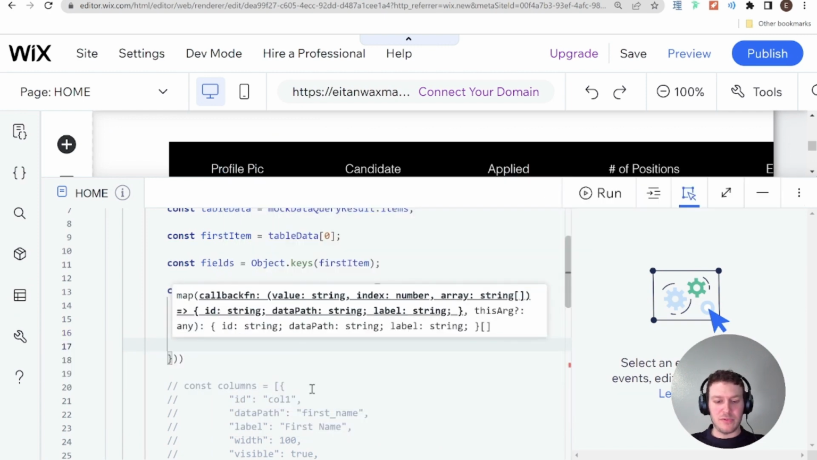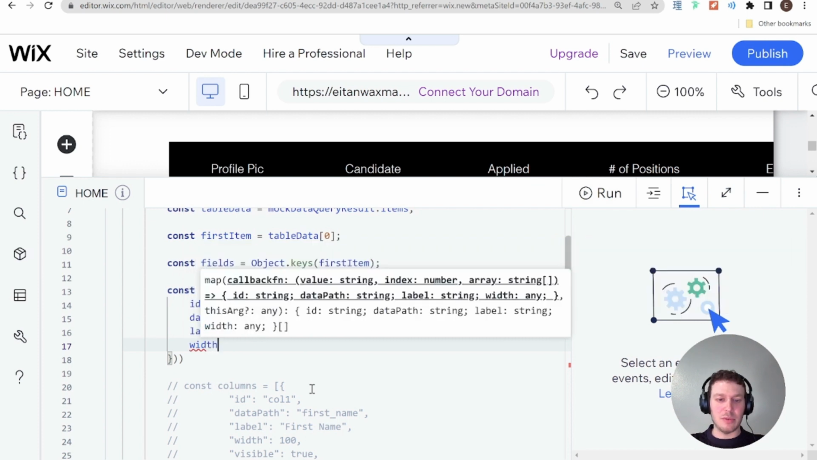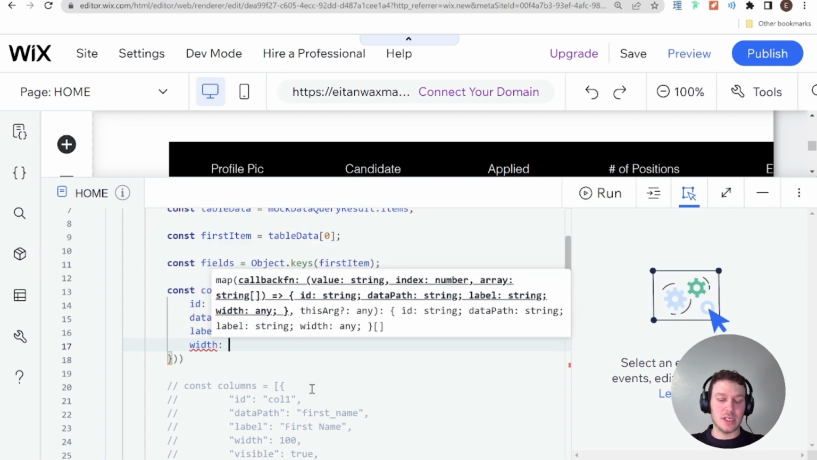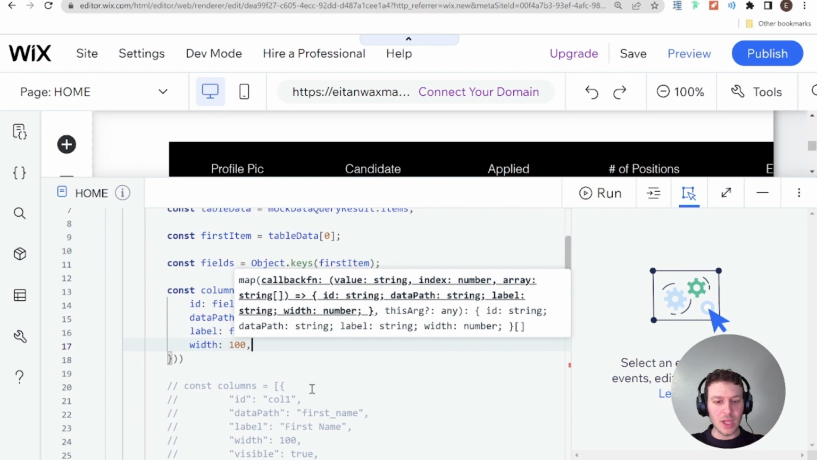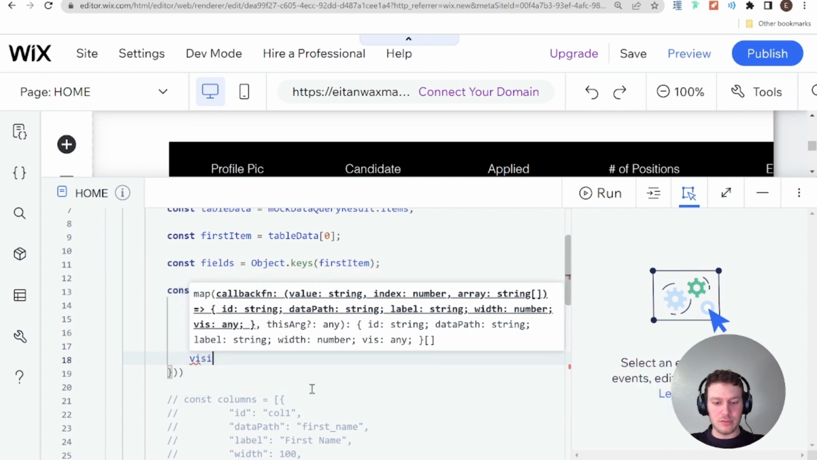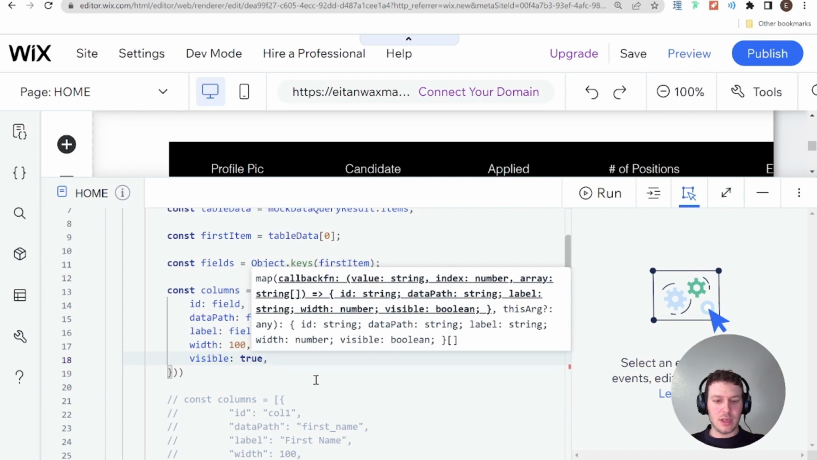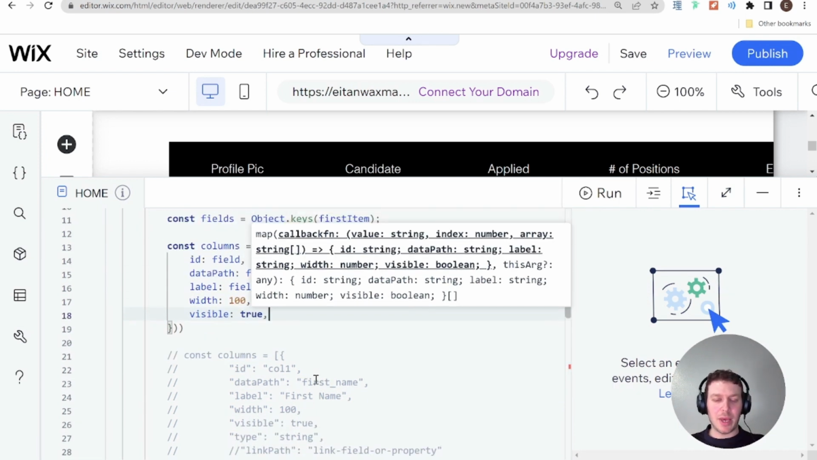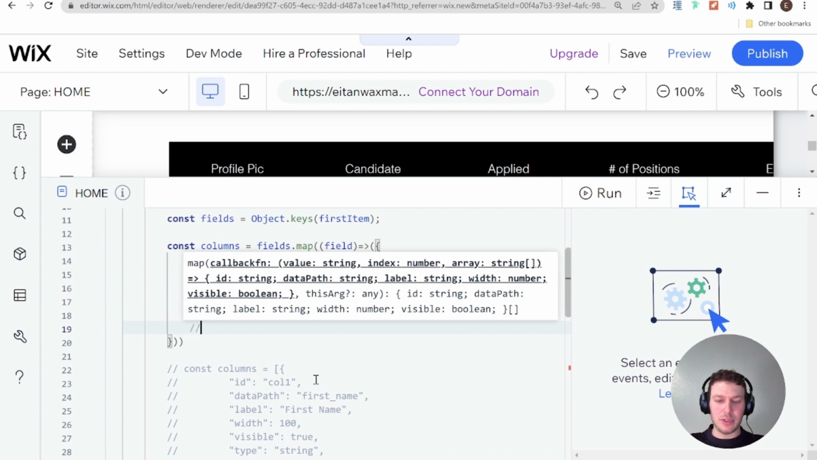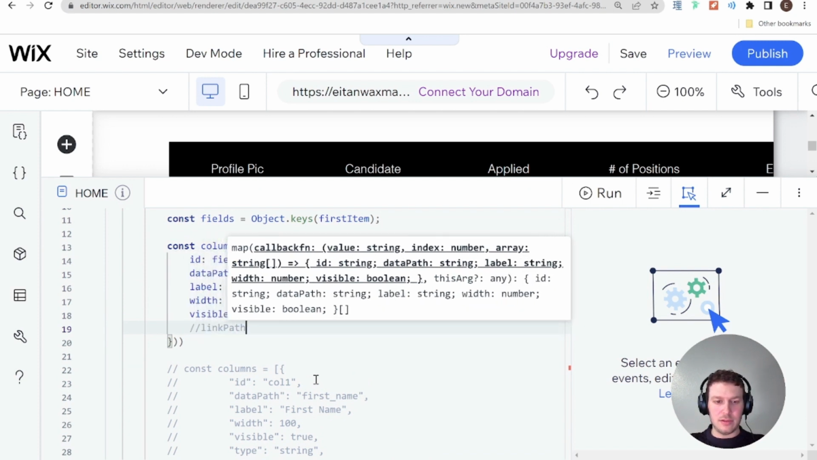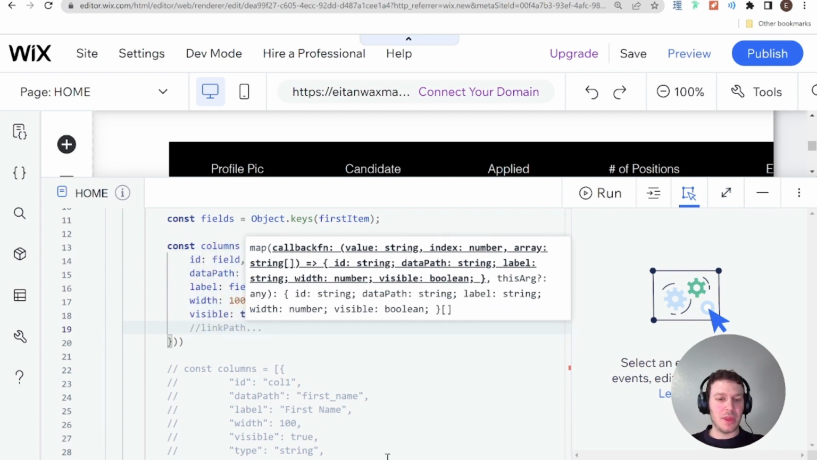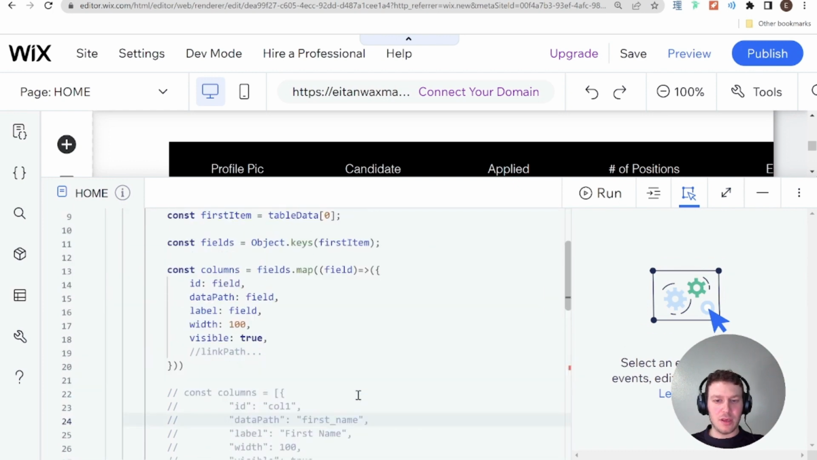And here in terms of width, so this is assuming also that we want all the columns to be the same width. So this is going to be 100. And visible equals true. And link path, if we had it, we could add it, but we don't. So I'm just going to add it. Link path will be something, maybe in the future.